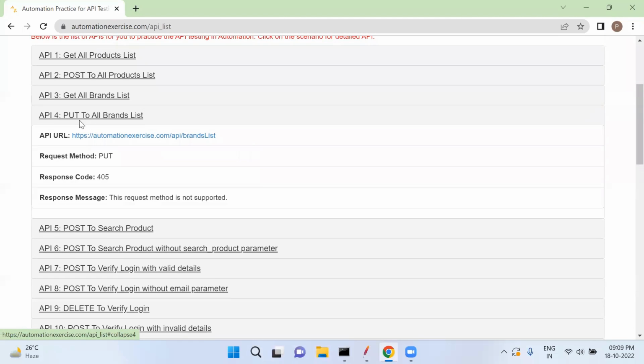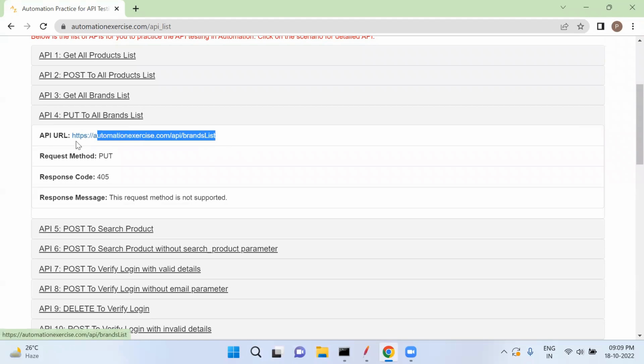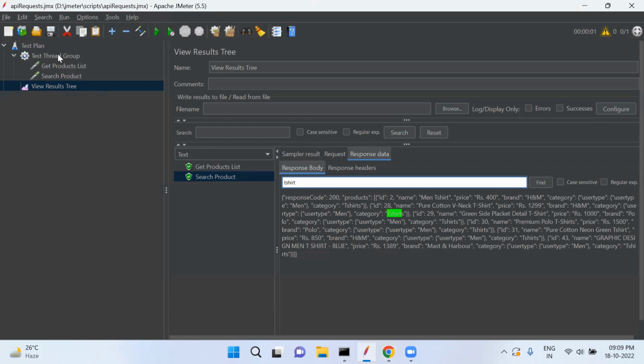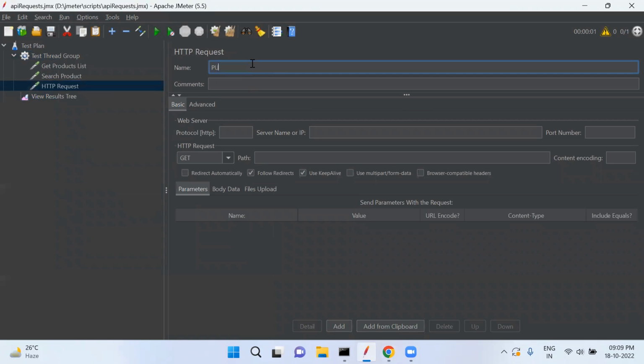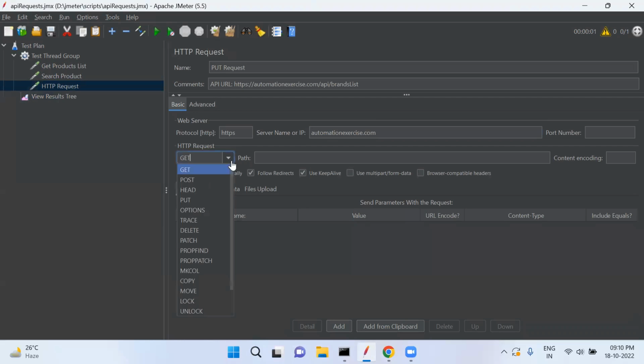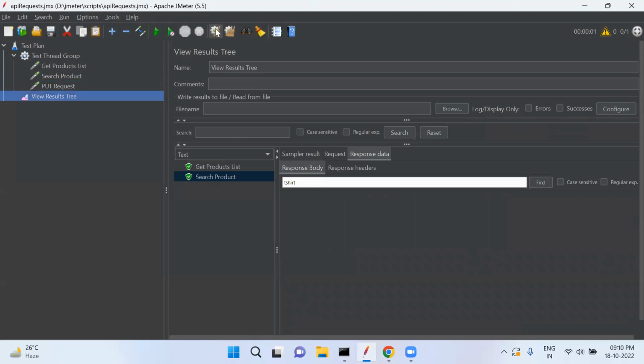Let's send the PUT request to this all brands list. For that, let's add one sampler, put request, and its URL is this. So the protocol will be HTTPS, domain name automationexercise.com, the request will be PUT and the path will be API/brands list. Now let's execute it.